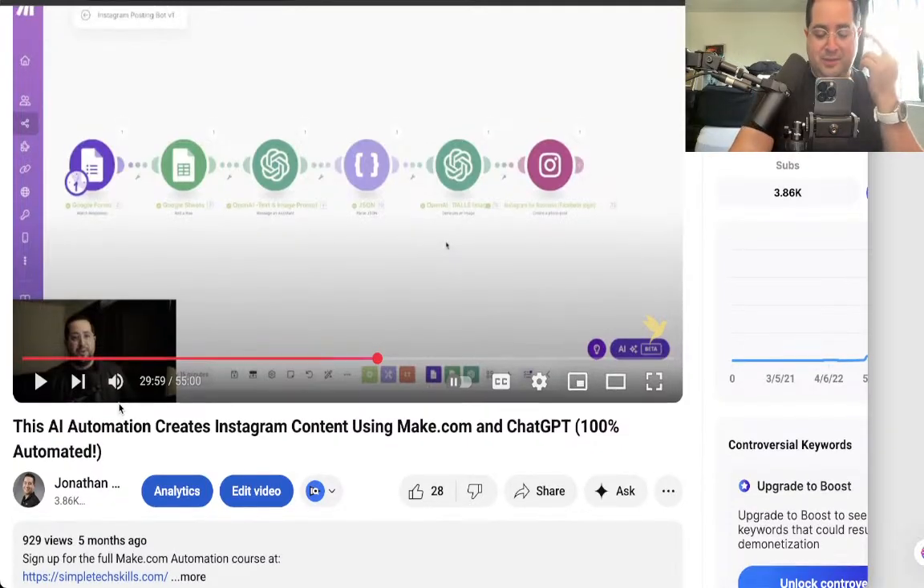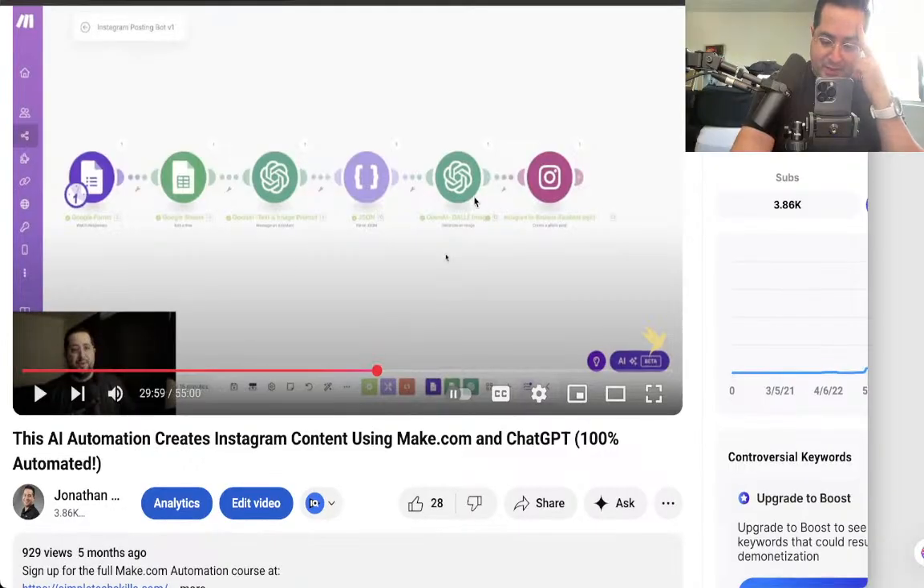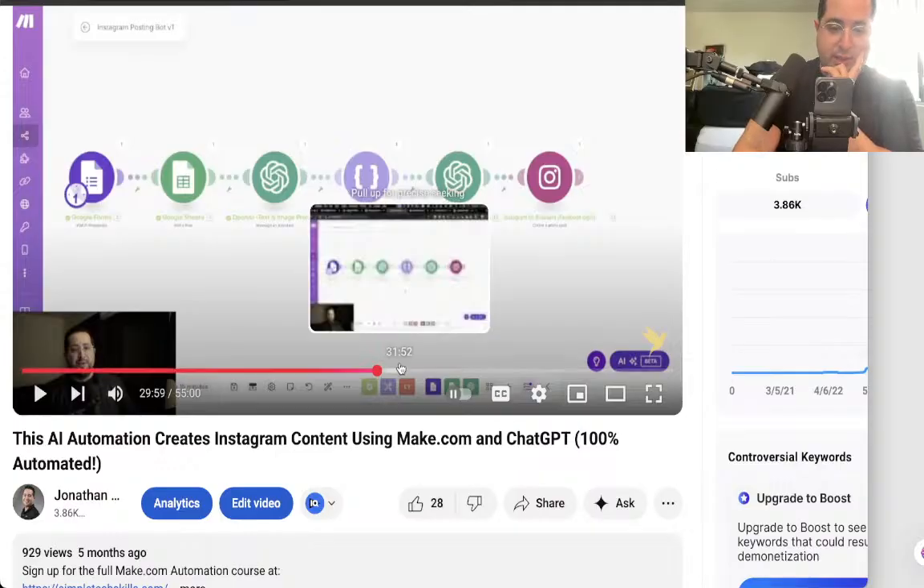So that's why I was like, oh man, there's way better ways to build this now. But either way, this is great for beginners. And then from here, this ChatGPT will create the text for the description. This one will create the image, and then it will post to Instagram. You could have it post anywhere you want.